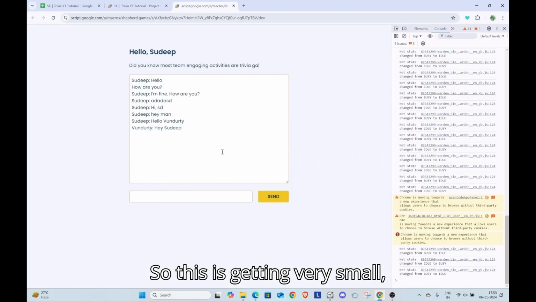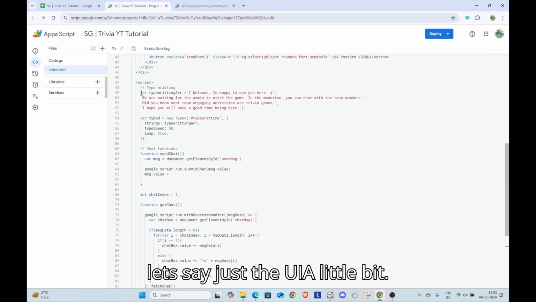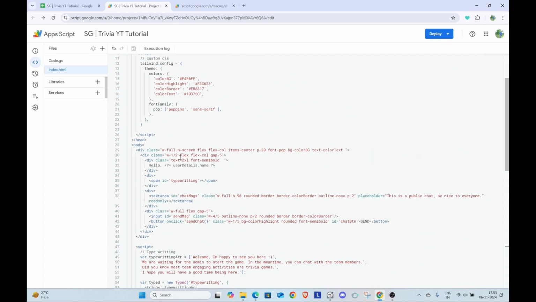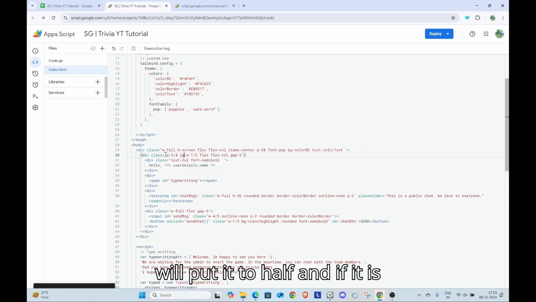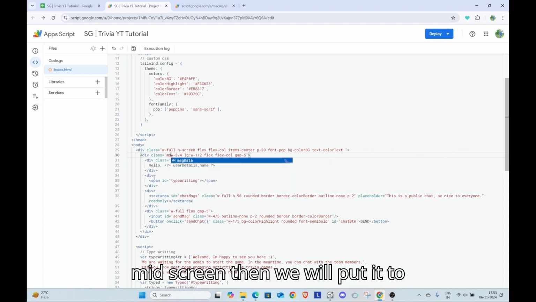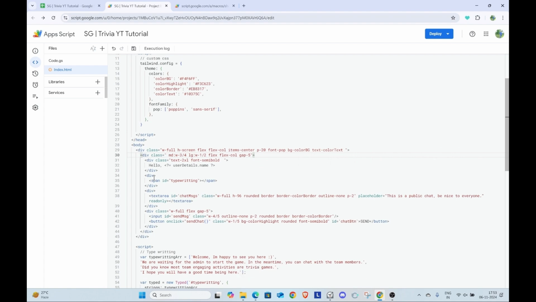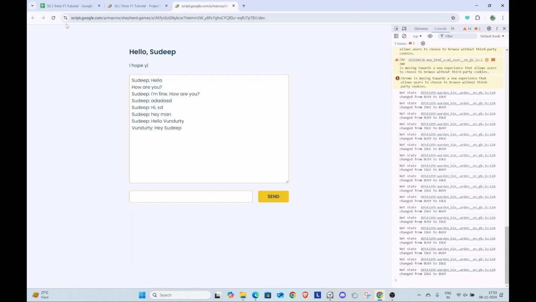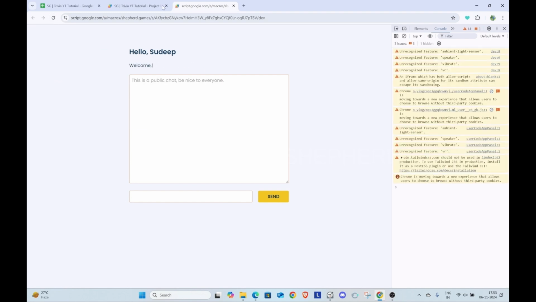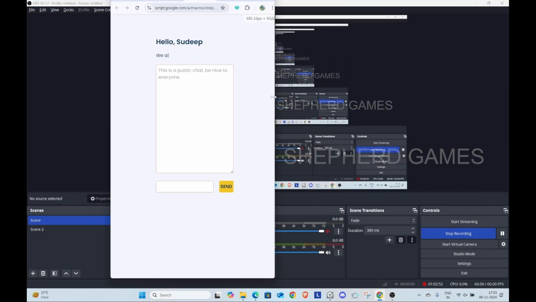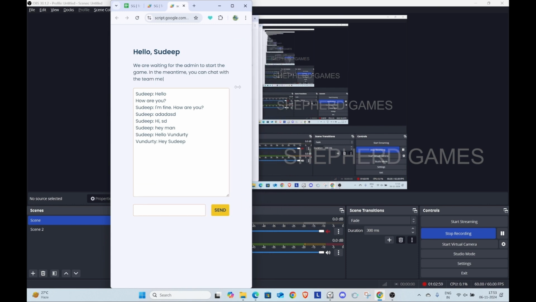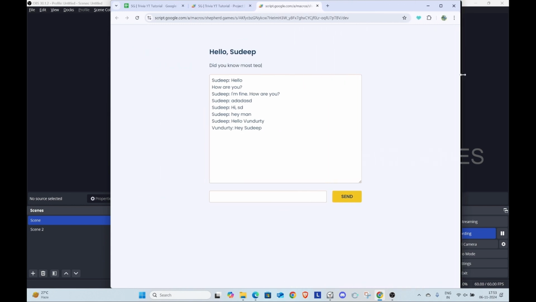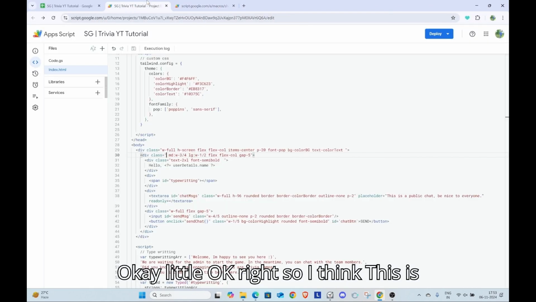So this is getting very small. Let's adjust the UI a little bit. So here we did half screen, right? So by default, let's put it to 3/4, and if it is a big screen, we'll put it to half, and if it is a mid screen, then we'll put it to 3/4. But let's see now how it looks. Okay, so let's close this one. Okay, a little okay, right? So I think this is fine.